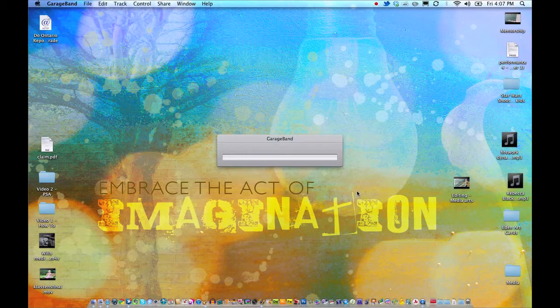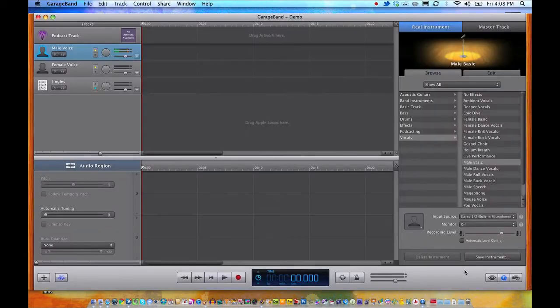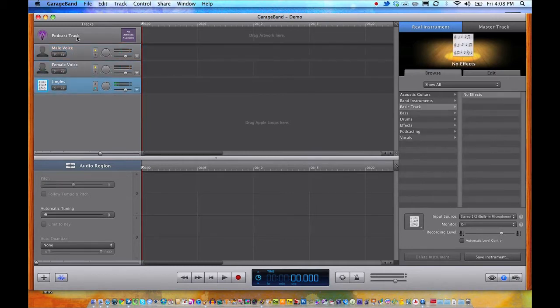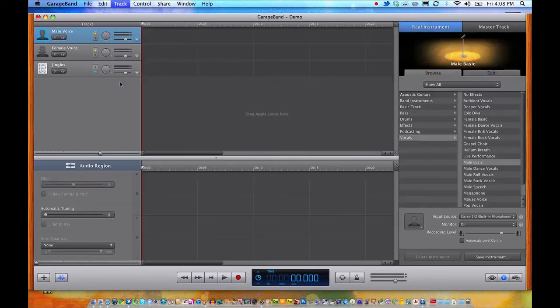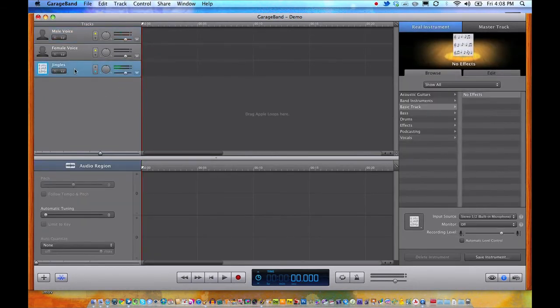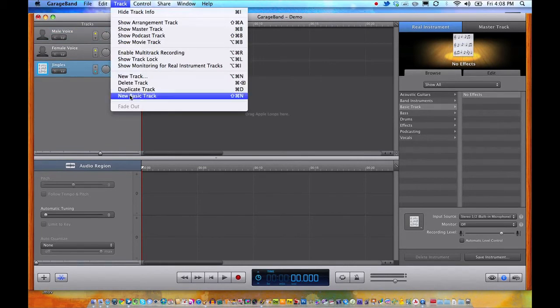And it's going to load up a file. The file looks like this. It comes with preset tracks basically for capturing voice. Here we've got a male voice, a female voice, jingles, and a podcast track. For the music as identity project, we'll just get rid of the podcast track. The way you do that is you select it, go to track, and say delete track. The same thing for jingles.